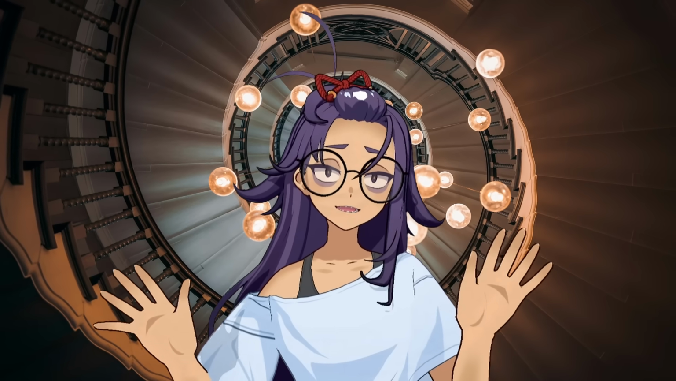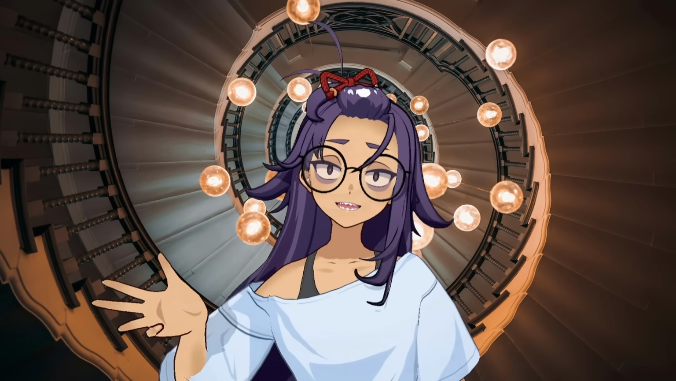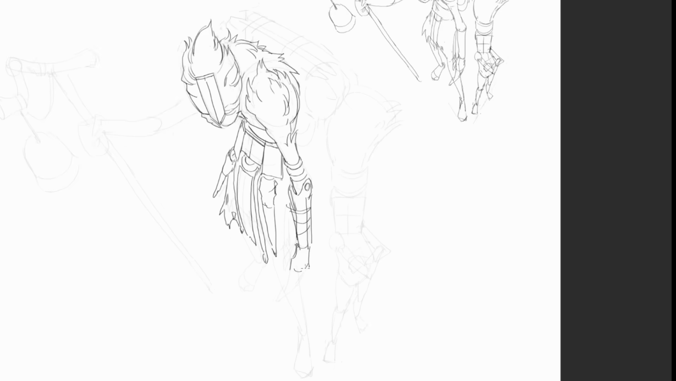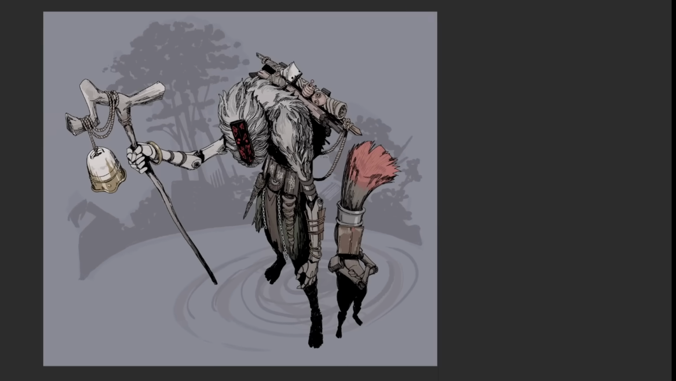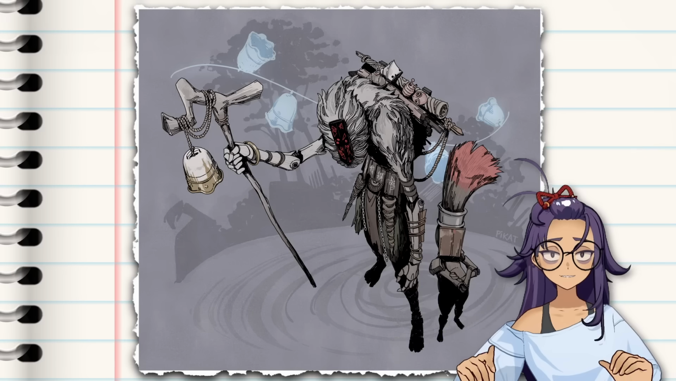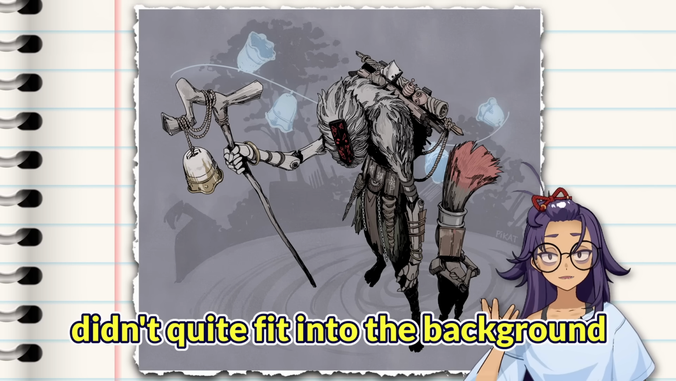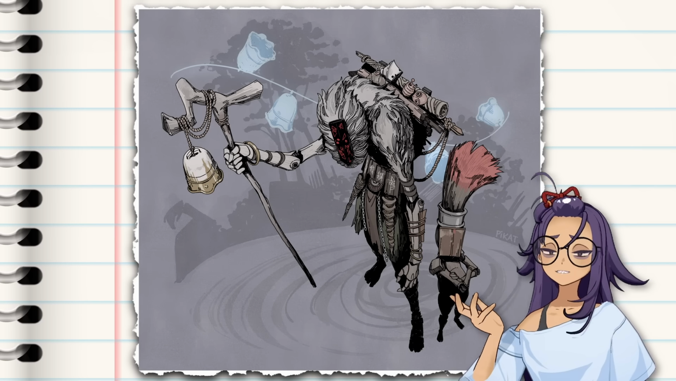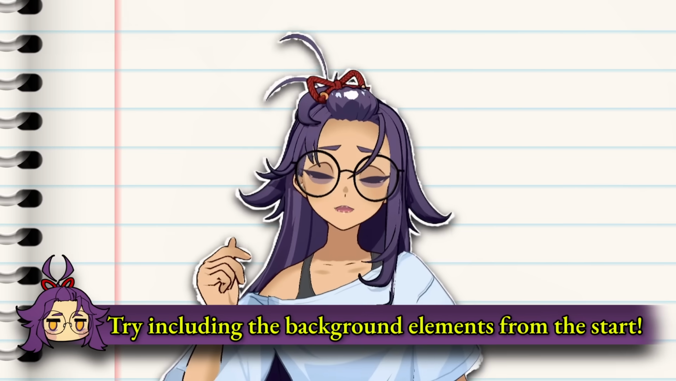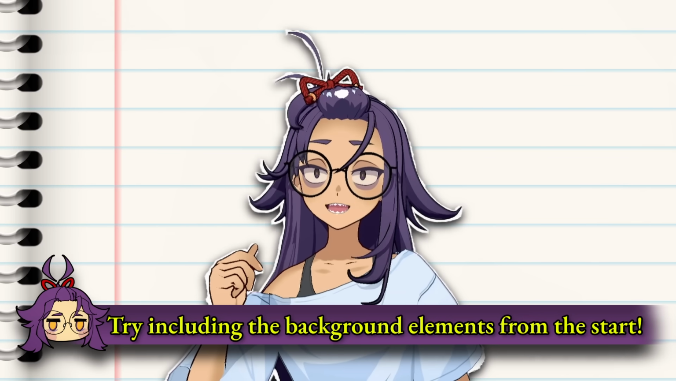And not just a background, I also want to put a character into it. In the past, I probably would have drawn the character first and then try to fit some of the background elements behind the character. The problem with doing this is that sometimes it felt like the character didn't quite fit into the background. So how could I solve this? Of course, by including the background elements into the drawing from the very beginning.